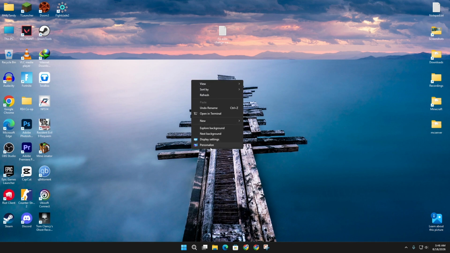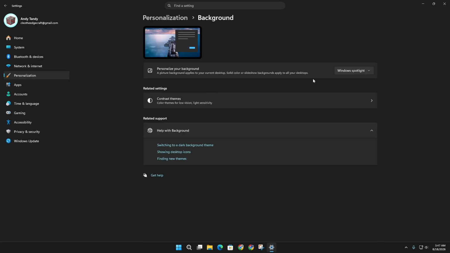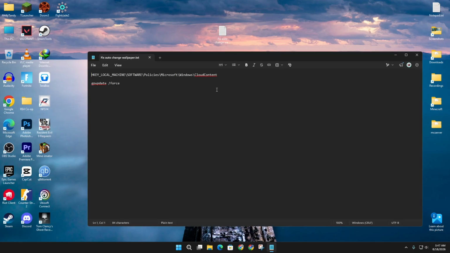If you go to personalize and then background, and you don't see Windows Spotlight, then that means there's something wrong. And it is very simple to fix. So what you want to do is follow these steps.